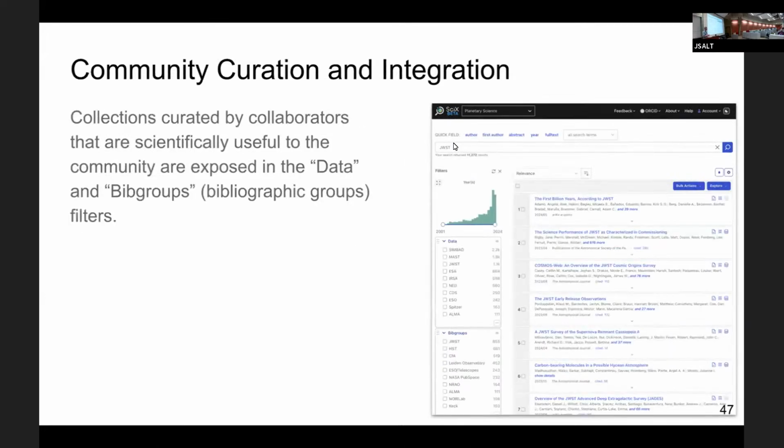The other way in which our system becomes useful to research astronomers is that, as I mentioned, we integrate collections that are useful to the community, and we have 2 ways to do this. We have data connections and we have bibliographic groups that are of interest to the community. Here I'm showing, for instance, for the papers that mention JWST, there is a list of data tags. Those are archives and systems that have data sets associated with the papers in this list.